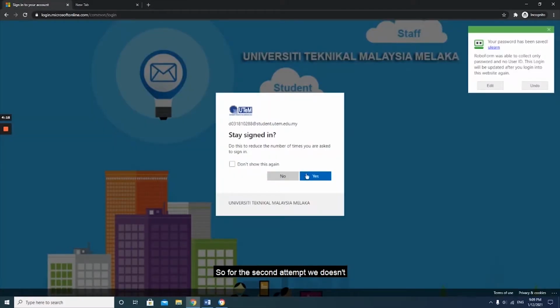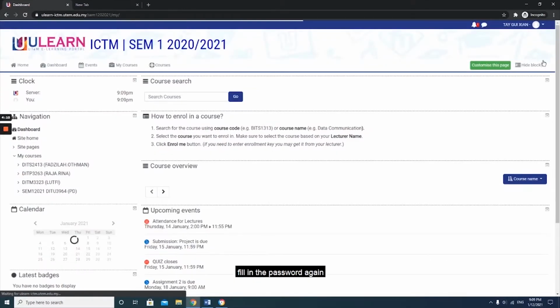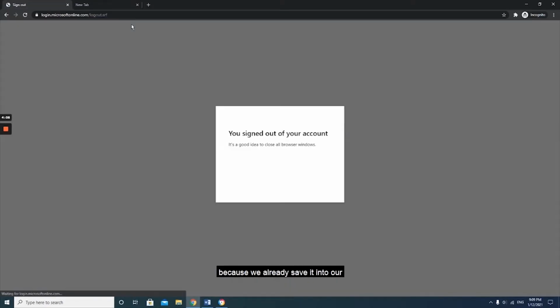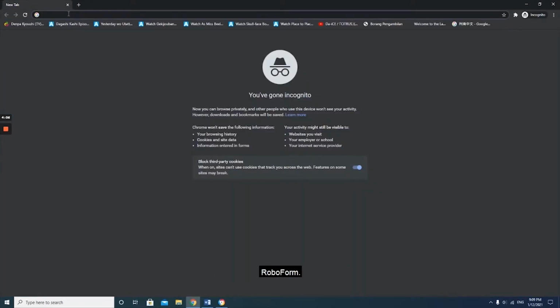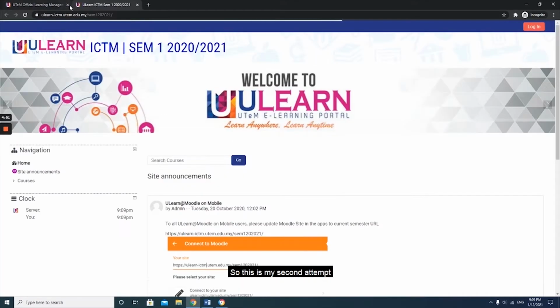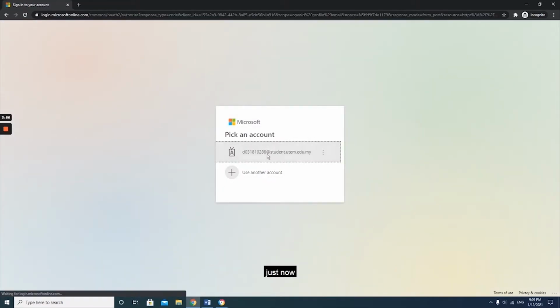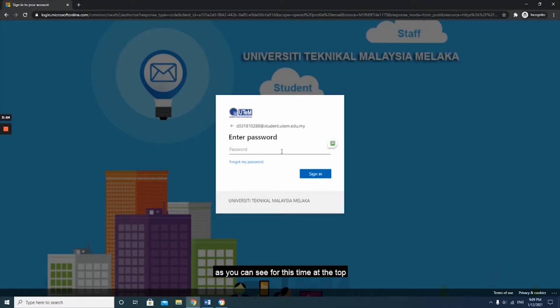So for the second attempt, we don't need to fill in the password again because we already saved it into our RoboForm. So this is my second attempt, and I log in with the same account as just now. As you can see, this time at the top right, we have the RoboForm icon. It says Ulearn. This is the password that we saved just now. It helps us to access it more quickly and log in more easily.